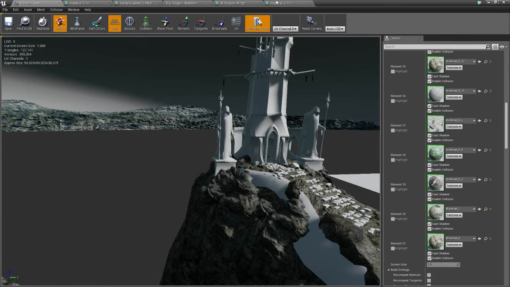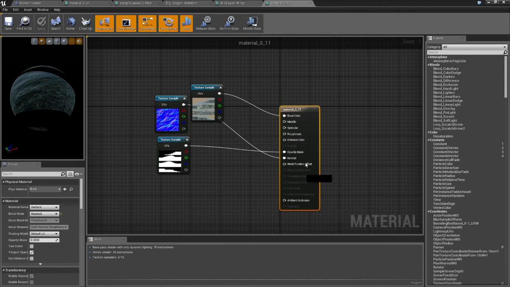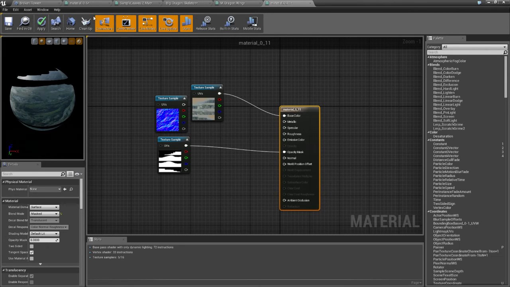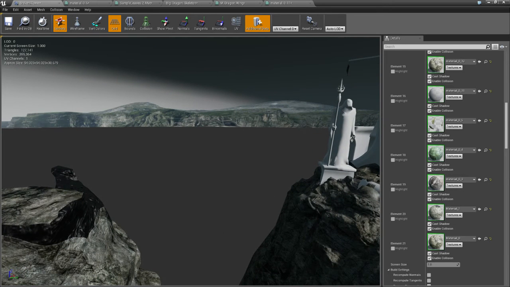Now if you don't like that, you can simply just break the link. And then it will go back to just being normal.